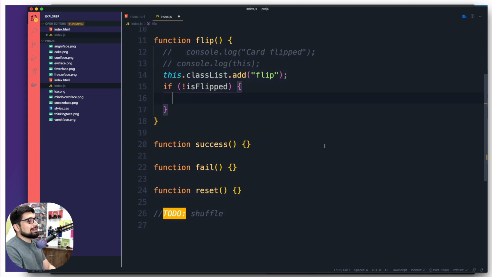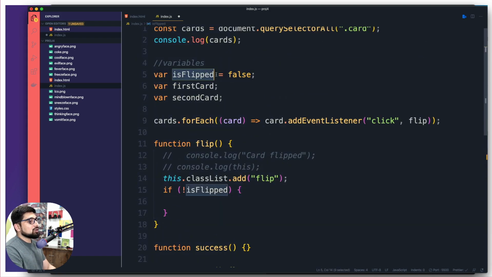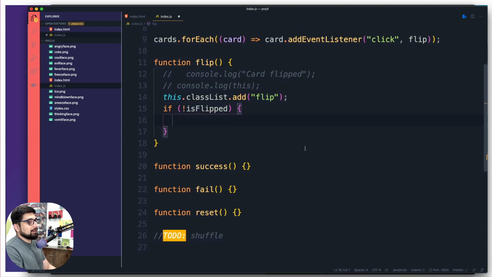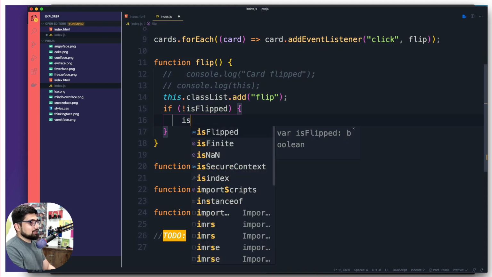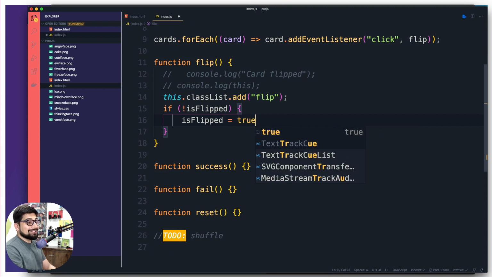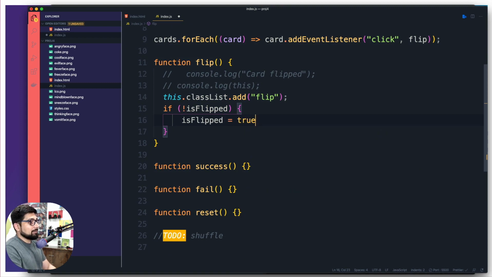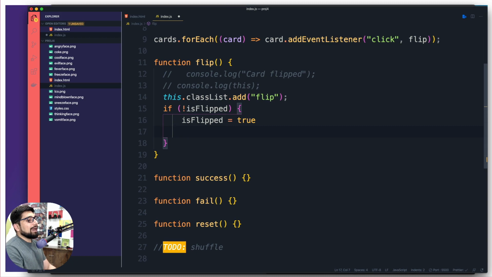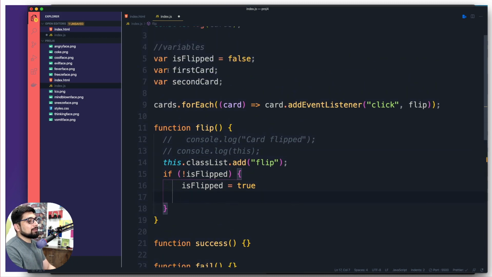Now you're going inside this one. The very first thing that you want to do here is switch on this flag, because we are inside it right now. Somebody has already clicked on that. Let's go ahead and do that. So first and foremost, isFlipped is going to turn into true, so that next time I cannot go inside this one. Okay. Another thing that I have to do is keep a track of the first card.